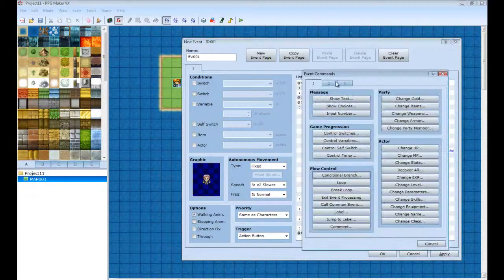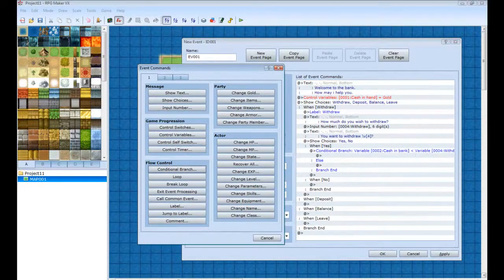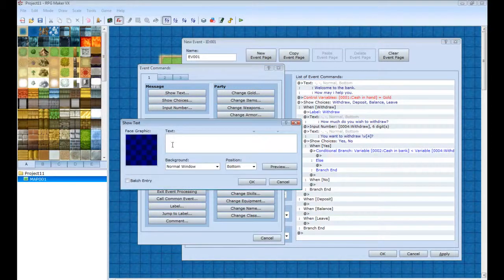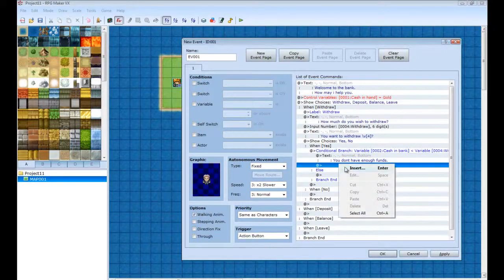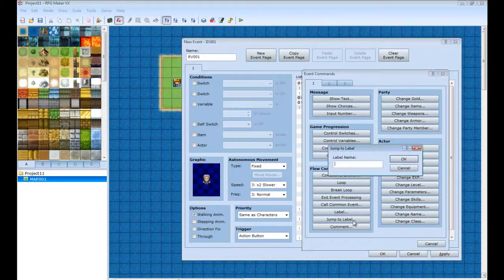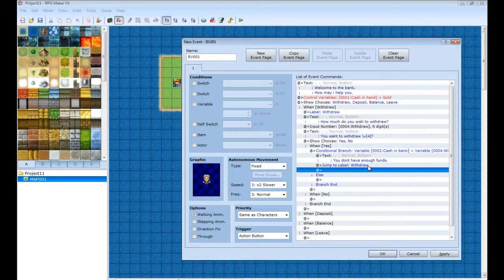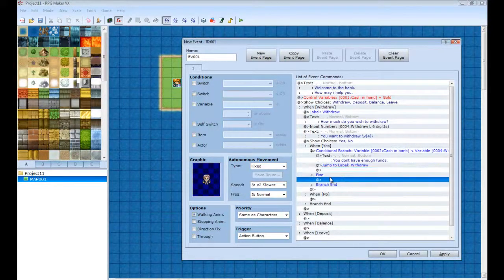And we're going to put in that if it's true, if the amount you want to withdraw is greater than the amount in the cash bank, we'll put in a text. You don't have enough funds. Click on insert. Now we're going to use jump to label. Make sure you spell this exactly the same as you did the label up there. Withdraw. Okay, now we're going to go to the else.